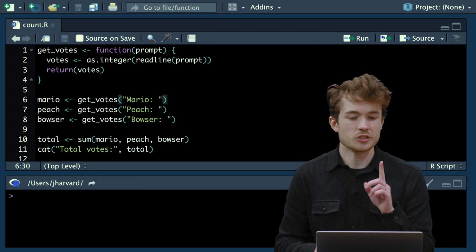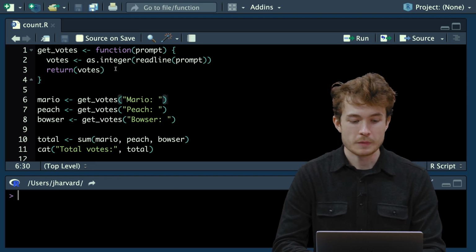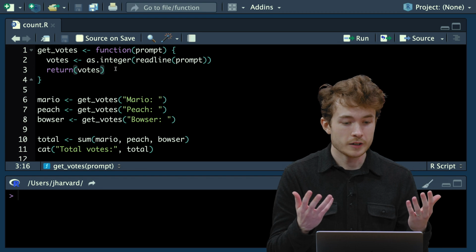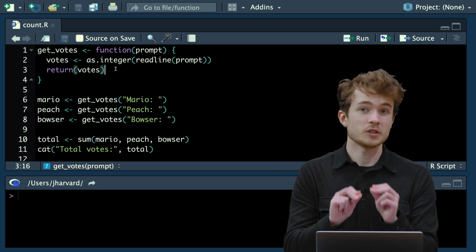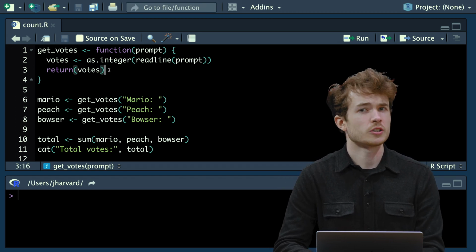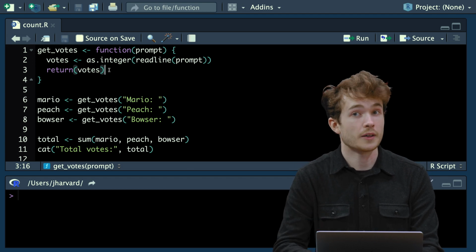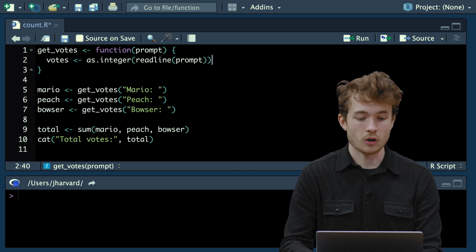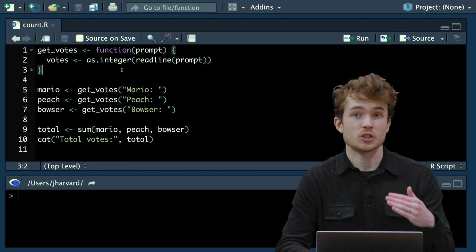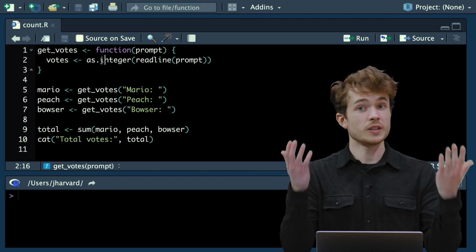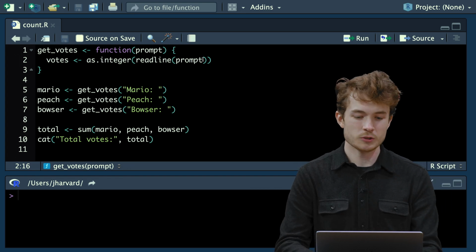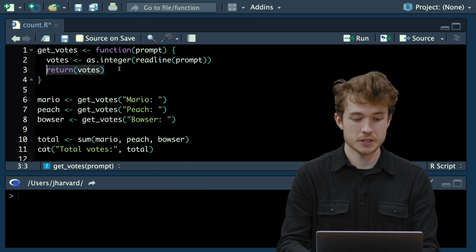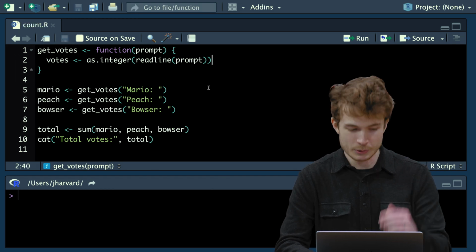Now, one optimization still we could make is that on line 3, I'm explicitly returning votes from this function, but it turns out that in R, by default, the last computed value, in this case votes, will be returned automatically for me. So on line 3, I actually don't need to explicitly say return votes. I could omit that, and R will, by default, return the last computed value inside this function, which is votes. So stylistically, we often want to avoid typing return when R by default actually does that for us for the last computed value here.